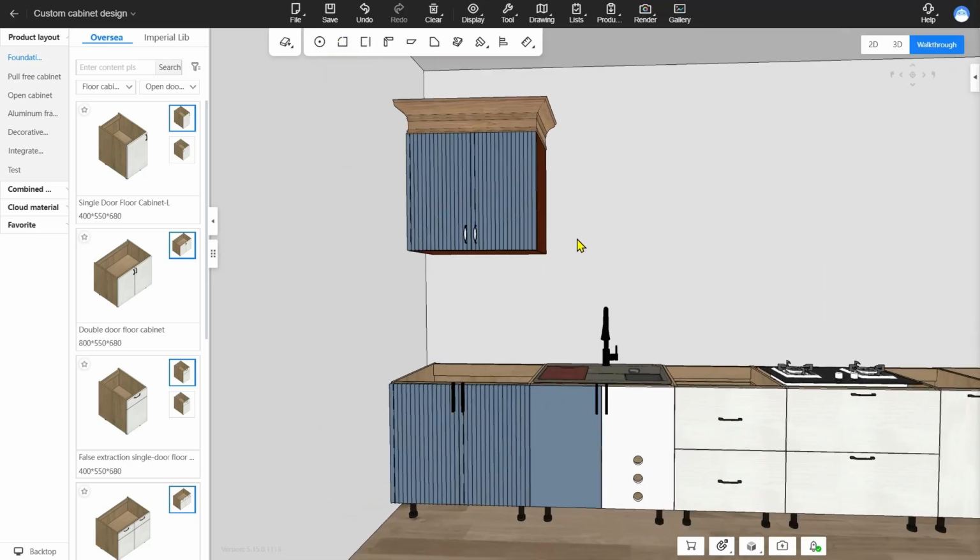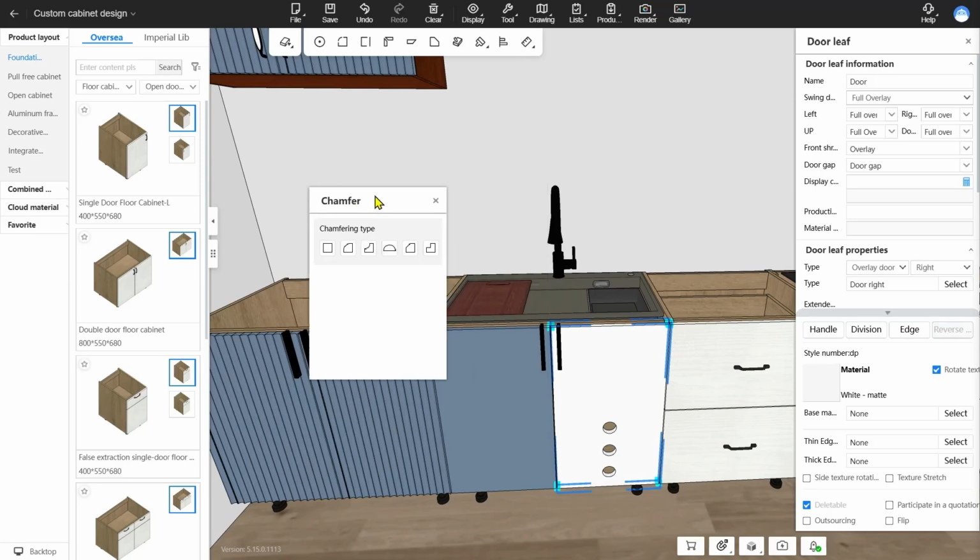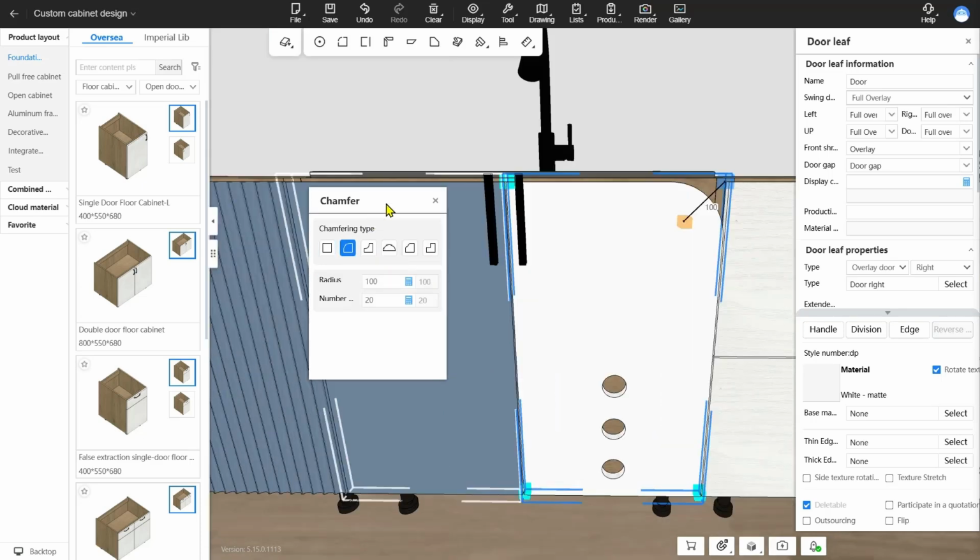The next thing is to do a chamfer. Like when you select this cabinet, you can do a chamfer on it. Then you need to select the point and what type of shape you want to make on it, like this type. And you can come to the pop-up window to input the radius and the numbers. Like input 100, then it will be smoother. And for this number, the larger the number, the smoother the arc.